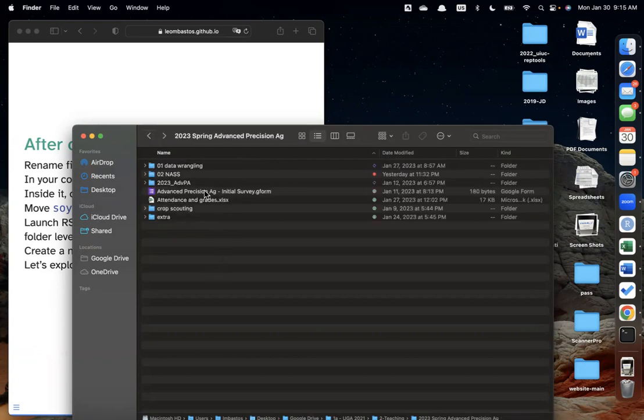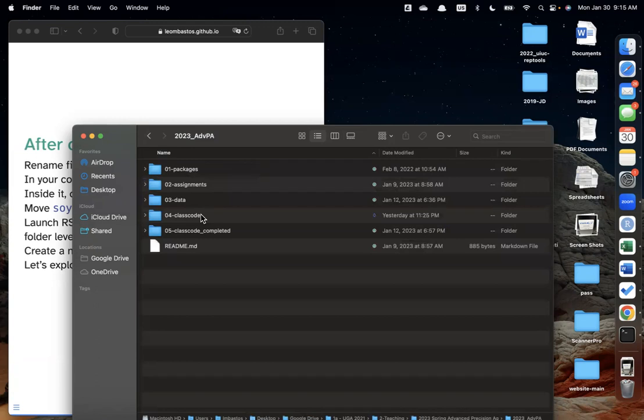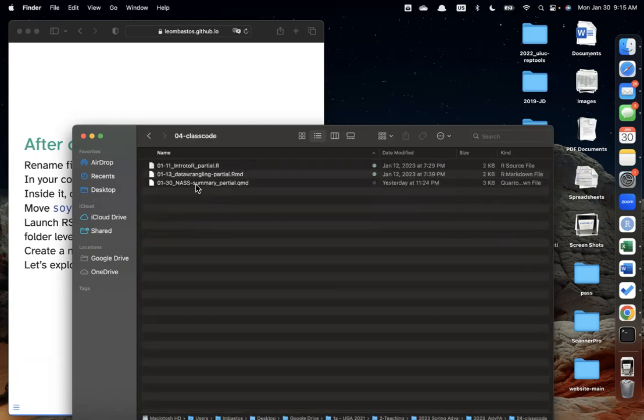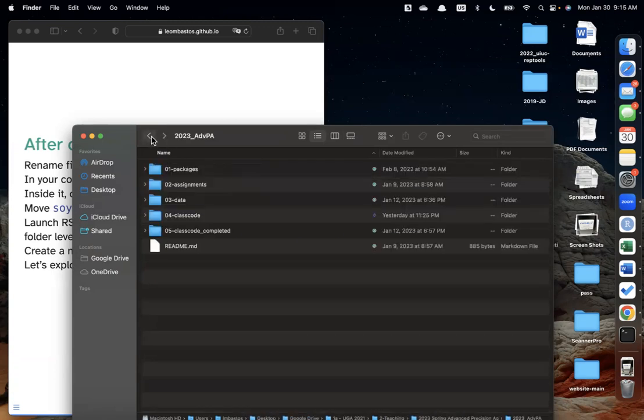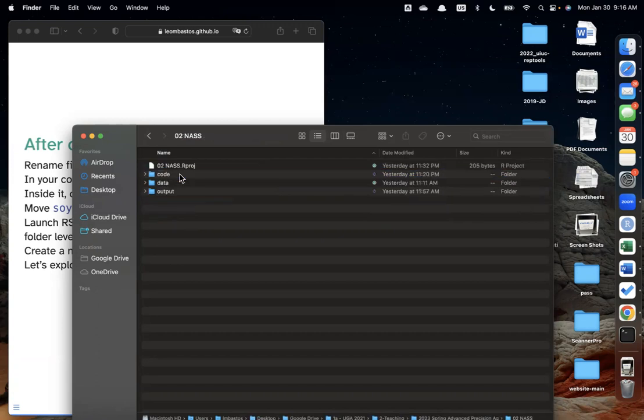If you downloaded the latest version from GitHub after I sent the email last night, it should be in that folder that was in the 04 class code, and that would be the 030 NASS summary partial QMD. So we want to move that into the code folder inside of your 02 NASS.